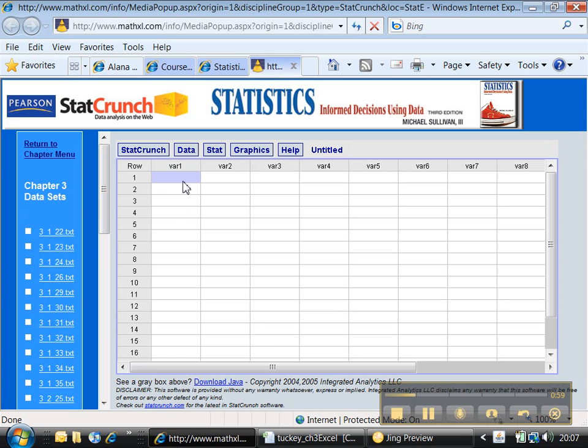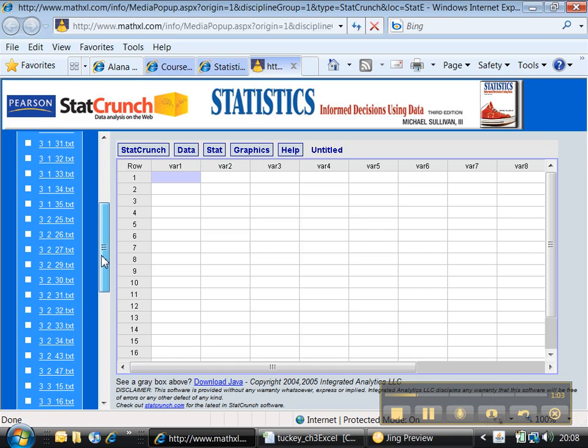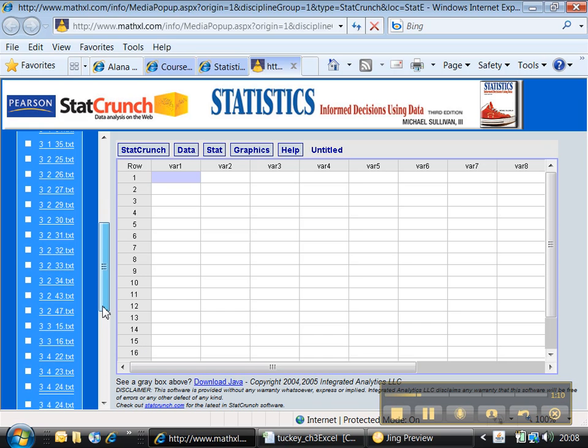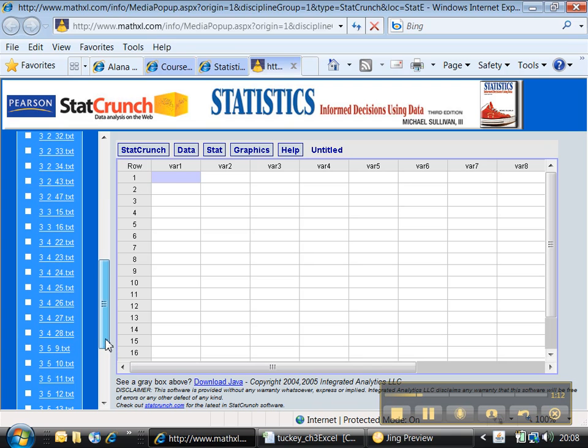Now, StatCrunch is not fabulous. For starters, they don't have all the data sets in there. And that means, let's say for this problem, 3-4 number 21, if you look over here in the list, it's not in here. Well, that's all right. That just means you have to type it yourself. So let me type it.